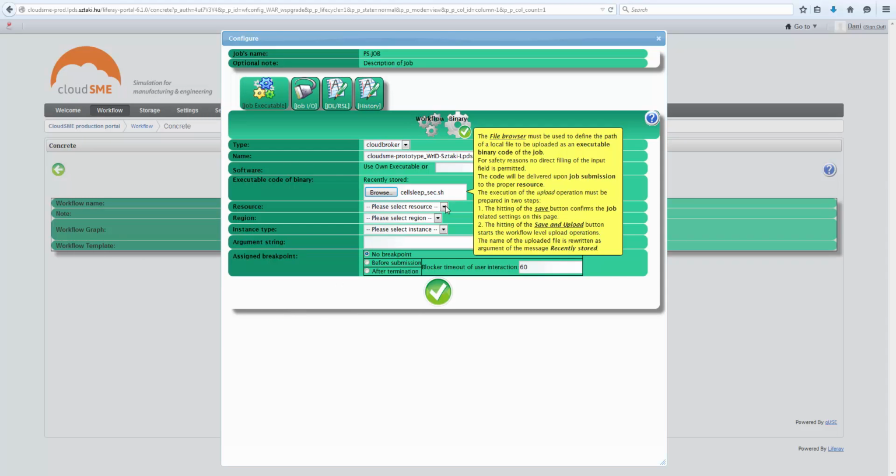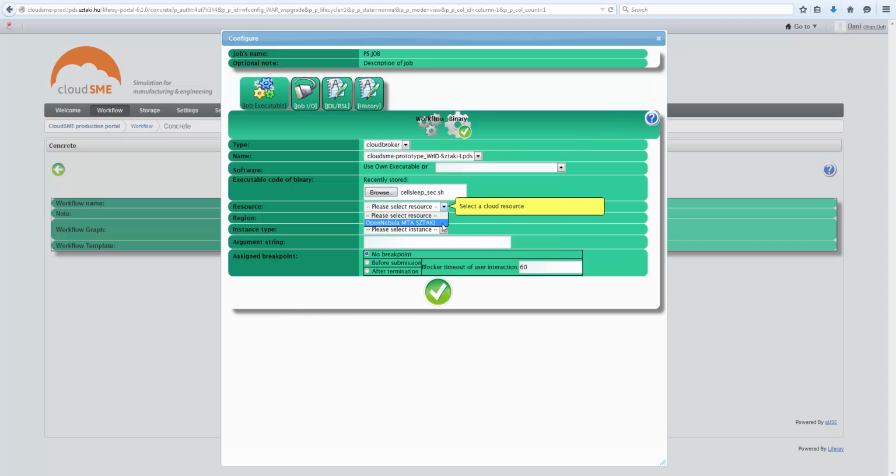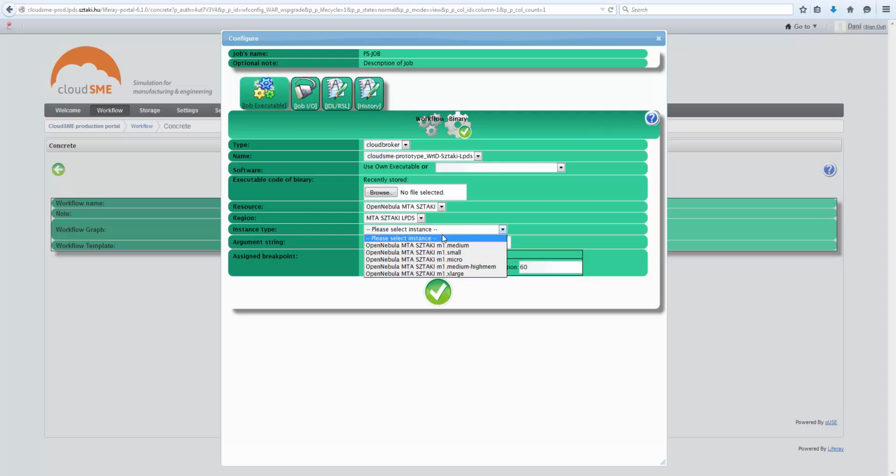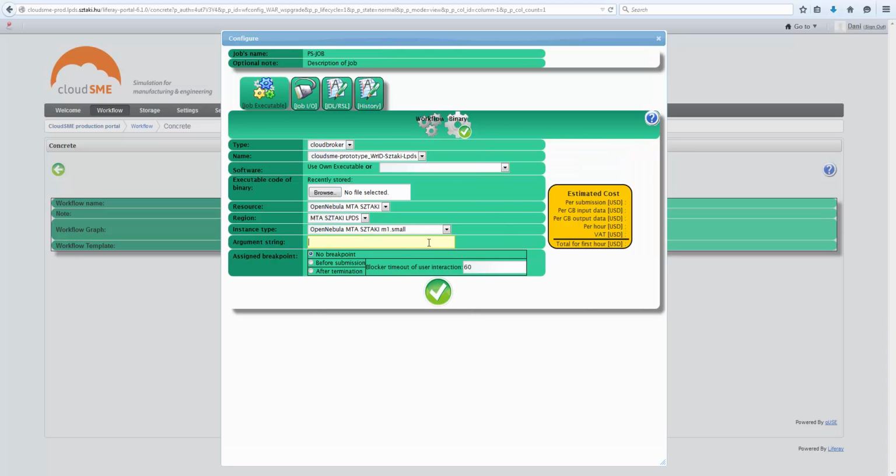Resource, OpenNebula MTA SZTAKI. Region, OpenNebula MTA SZTAKI LPDS. Instance type, OpenNebula MTA SZTAKI M1.small. Argument string, 1, this is the sleeping time in milliseconds. Assign breakpoint, no breakpoint. Save settings by clicking on the big green button on the bottom of the page.